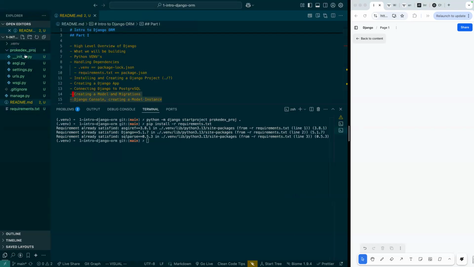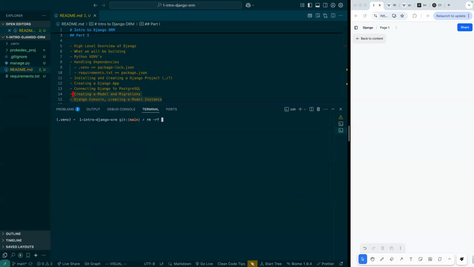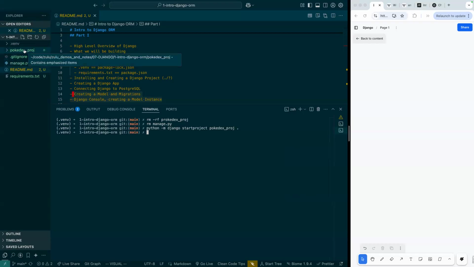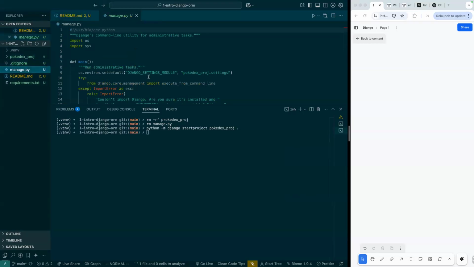Let's take a look at this Django project because there's a lot of directories that are created here. First off, we can see that there's a pokedex_project directory, and I named it wrong. So let's just delete it and rerun my command, and let's spell it right. There we go. So there's the Django project directory, and there's this file manage.py.